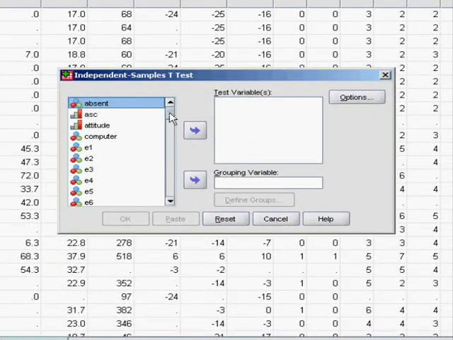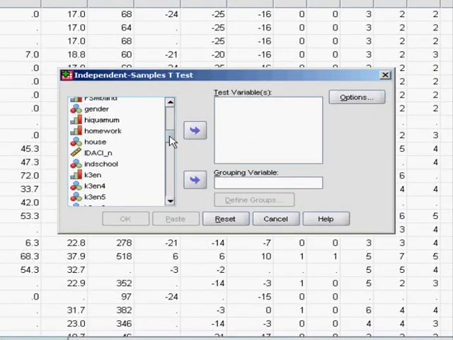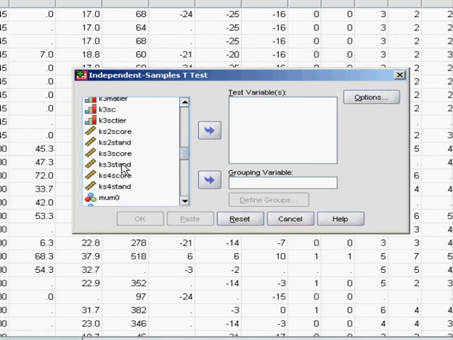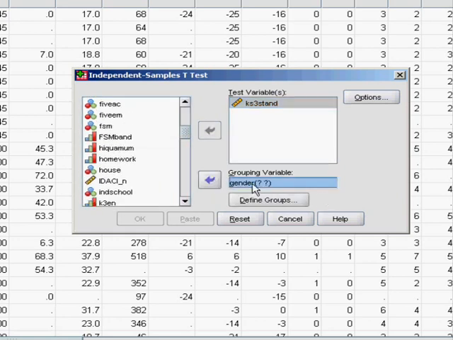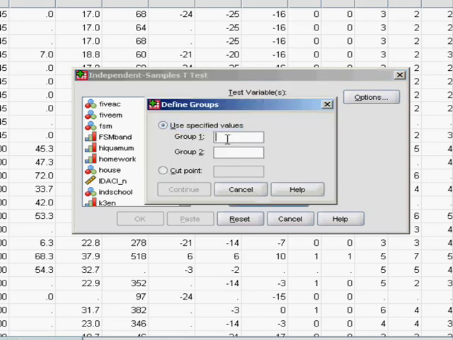Okay, so we open this up here. Our test variable will be key stage 3 standardized score, so age 14 exam score, and our grouping variable will be gender. Now before we move on, you'll see here you've got these two question marks. What SPSS needs to know is which actual two groups we want to compare within gender, and you need to put in the codes. So if you remember, for gender we've coded 0 for males and 1 for females.